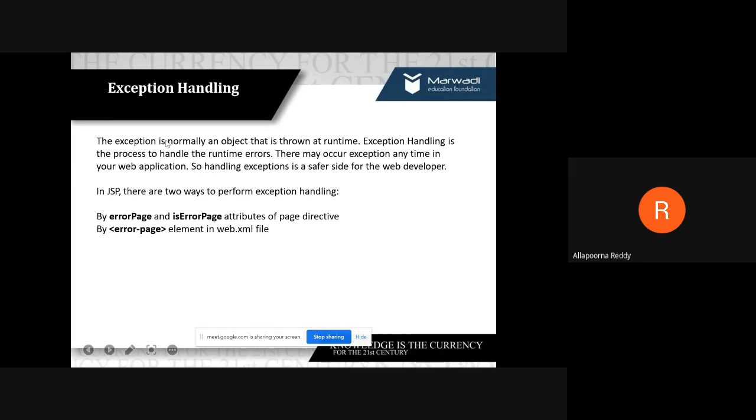So the exception is normally in the form of an object, which can be thrown, and that can be handled at your runtime. But these exceptions can occur anytime. There is no point that only when I'm compiling this block of code we may get an exception. No, exceptions can be raised at any time.